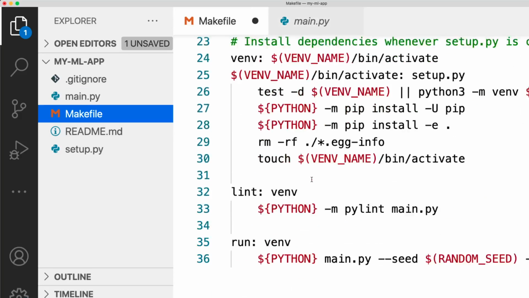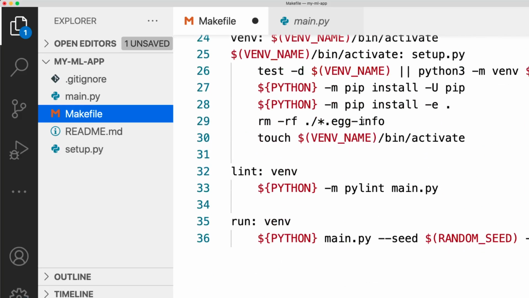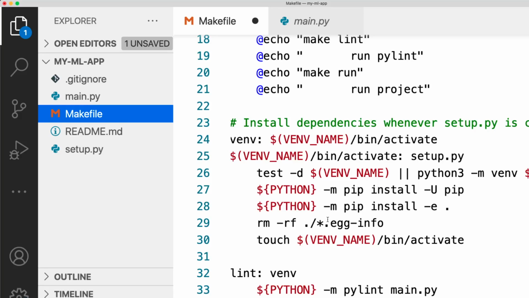The other aspect of the Makefile is that when you say make lint, it runs pylint. When you say make run, it runs the actual project. It spins up a virtual environment, or prepares it. So all these things are handled.